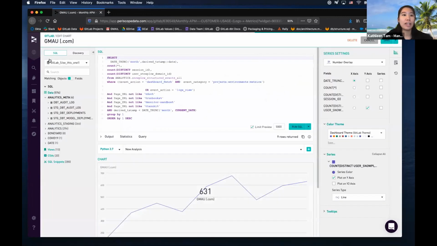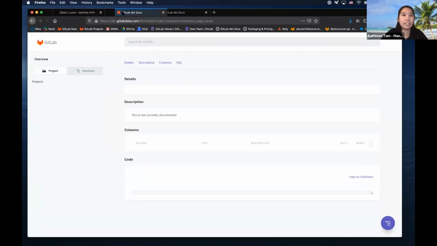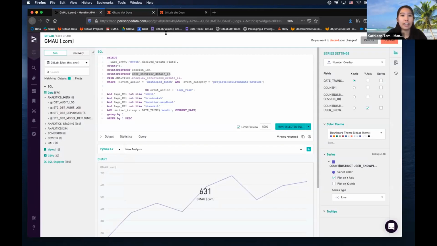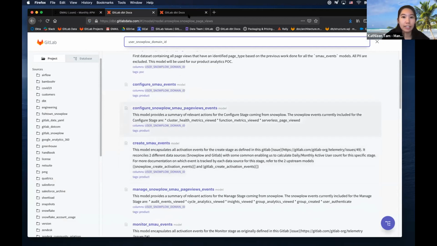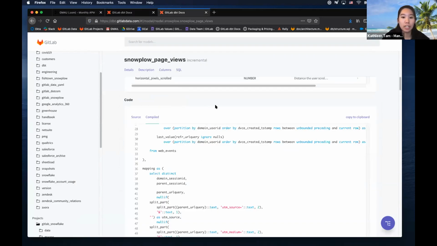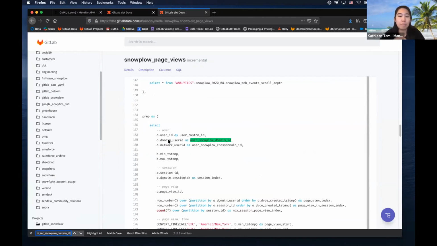So if I click edit here, what I see is that you're using the user session domain ID. What I did with this ID is I looked it up in the DBT docs to see what tables have this. One of the tables that I found was Snowplow page views. And what I was trying to see is how is this field defined? When I look at this one, where is this actually coming from? So this is represented by the Snowplow value of domain user ID.